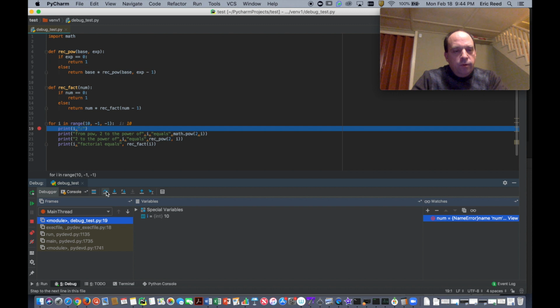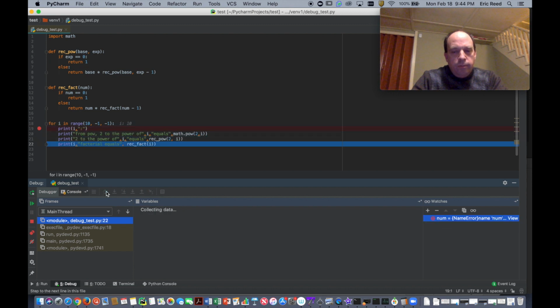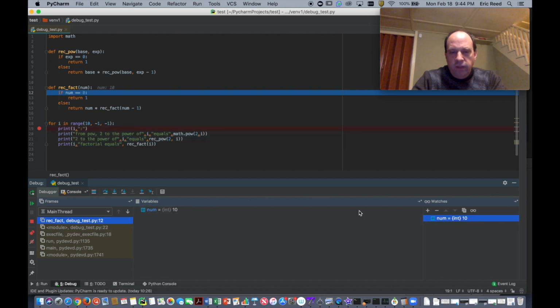But let's try this. We're going to step over, step over, step over, step into. And when num is in scope, we see the value of num displayed over here. Of course, it's also displayed in our in-scope variables list over here. But for a complex program, you might have hundreds of variables in this window, and you might want to focus on 1 or 2 over in the watch window. So as we step through this function, we can see that num is decrementing.